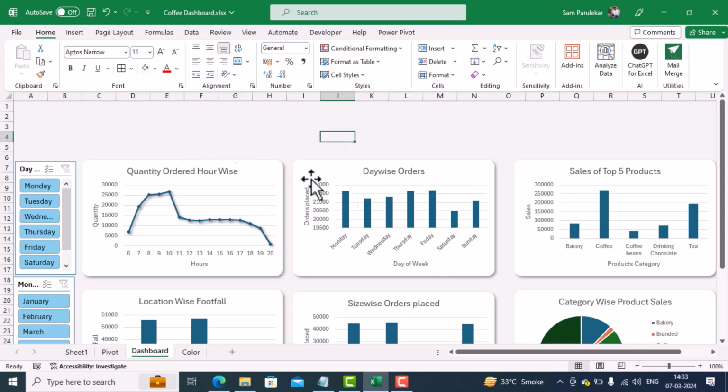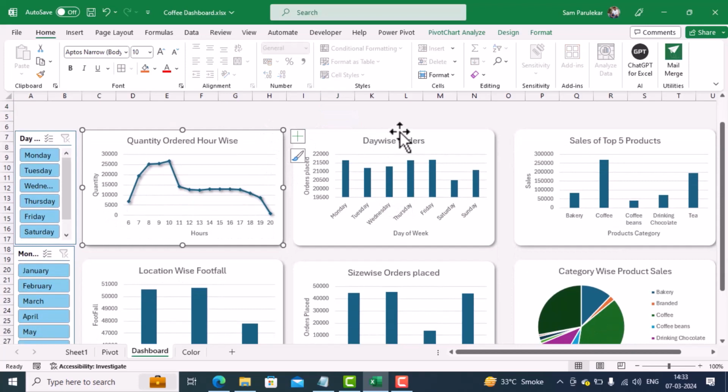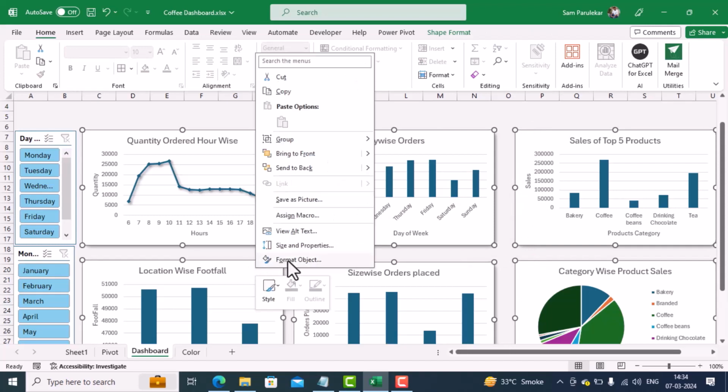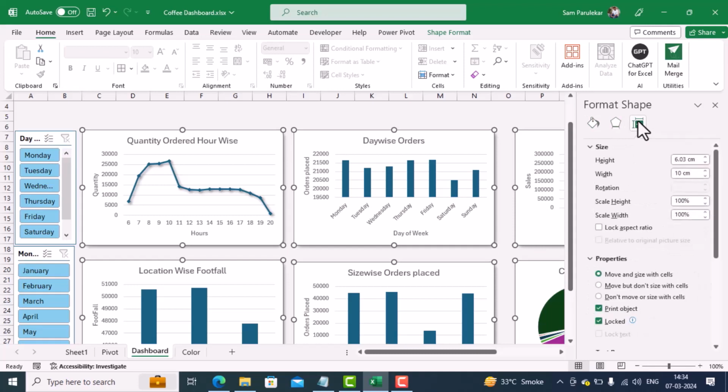Now I want to change the color schemes for these charts. So I select the charts, all the charts this way. Then I right click over here and we select format the objects. So here you can see when you select all of them, the fill options are appearing ghosted. Only what you can do is you can size them. So let's do it one by one.